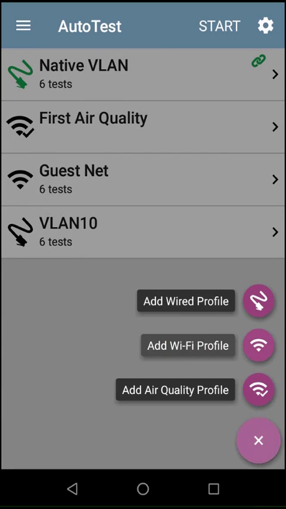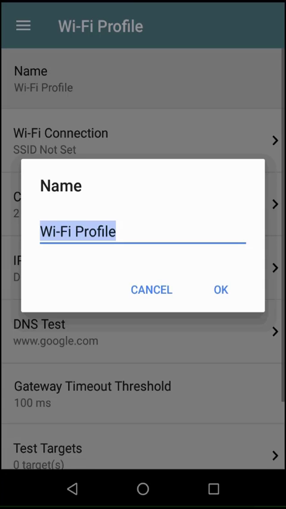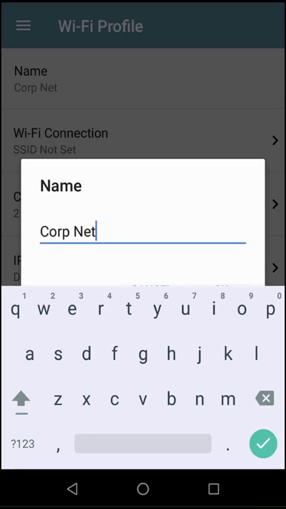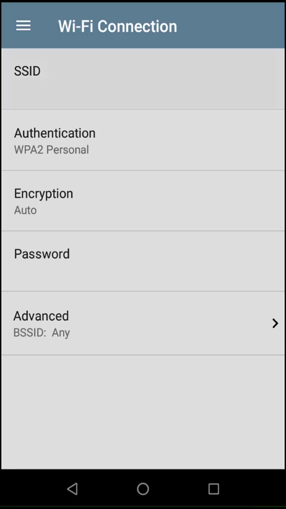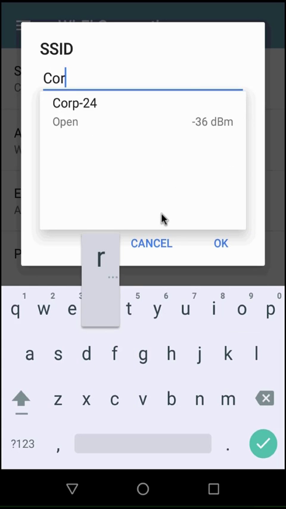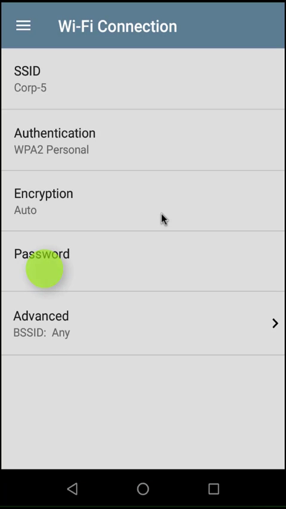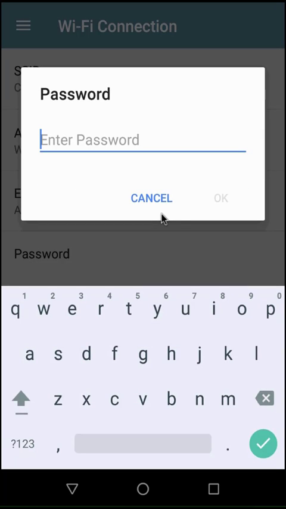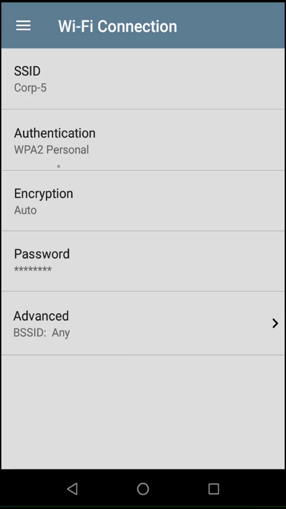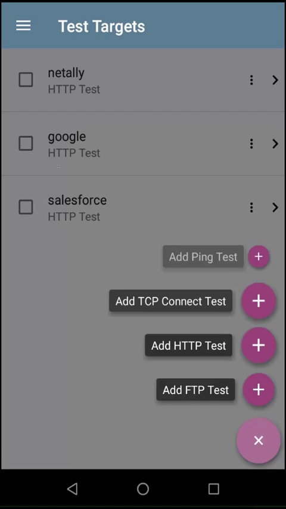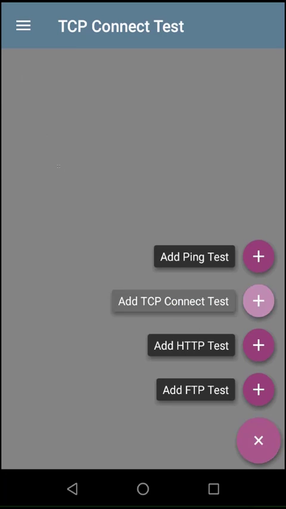Lastly, I will add a Wi-Fi profile for the corporate network. I'll give it the name CorpNet. Then I'll set the SSID to Corp5. Since the corporate network is not open, I will provide the authentication information necessary to connect to the network. For this profile, I'm going to add a test target of 10.76.10.20 and ensure that port 8080 is open on that device.